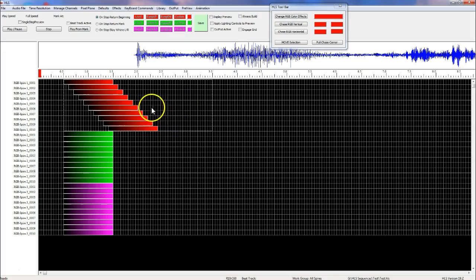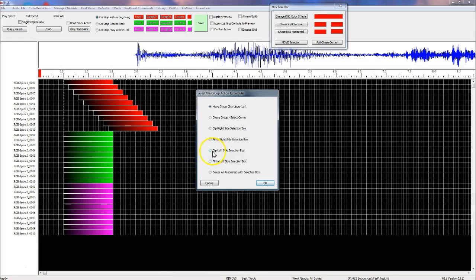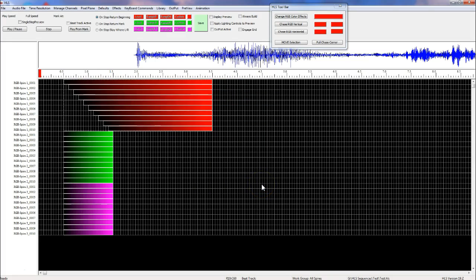So now that you've got your number of cells that you want to extend all taken care of, and you have the box how big you want it, you can left click or right click inside the box here, and we'll perform an action on selected group, and we're going to fill to the right side of the selection box, so it'll fill all of this here with red. So now it comes on and stays on, and makes your dissolve a little longer. There are ways to take care of that too, but we'll worry about that in a minute.